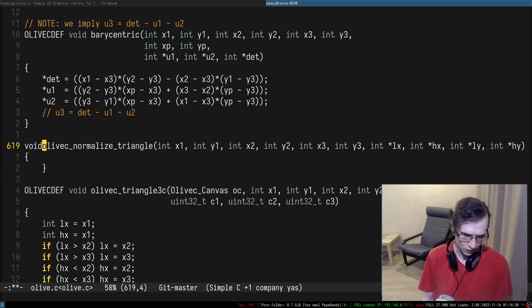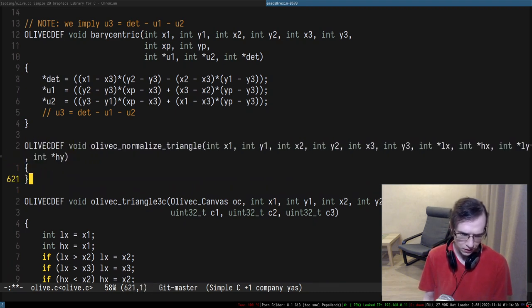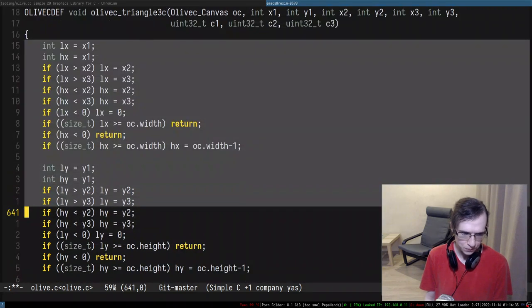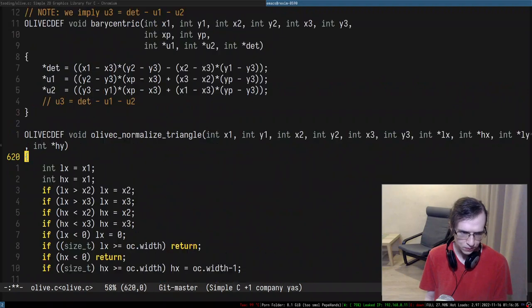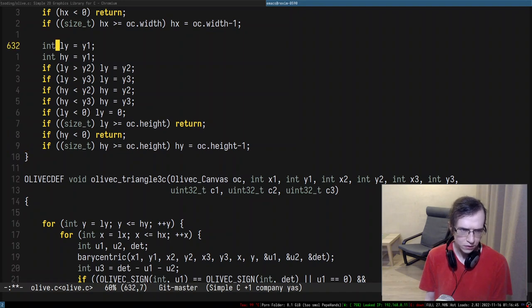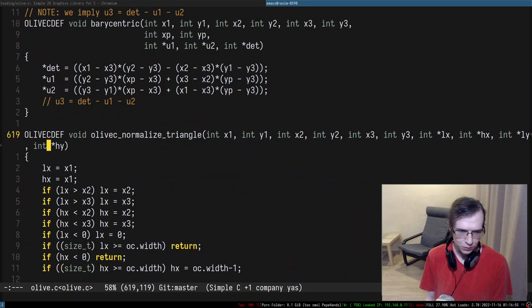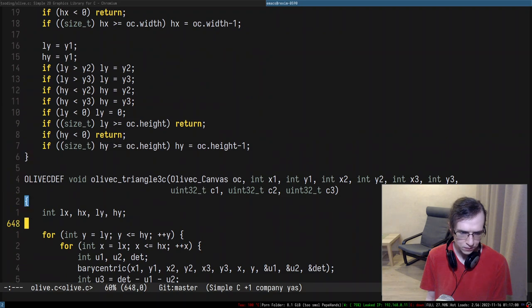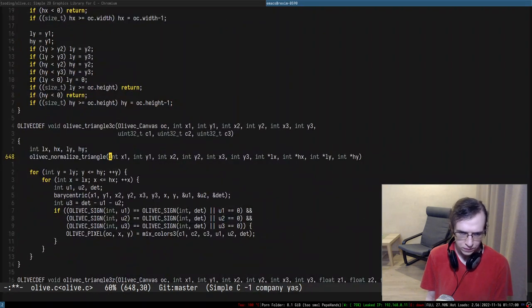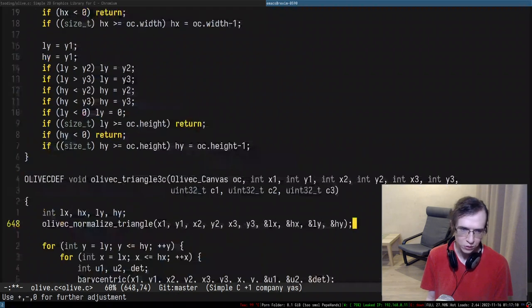Oh my god. Okay, so this one's going to be void, olivec def. Let's actually put all of that stuff in there. Like so. So this one is going to be more like this, and this is going to be more like this. And let's define this thing, LX, high X, LY, high Y. And let's copy paste this entire thing. So here we pass the triangle itself. Here we pass the output. There we go. So this is how we normalize.